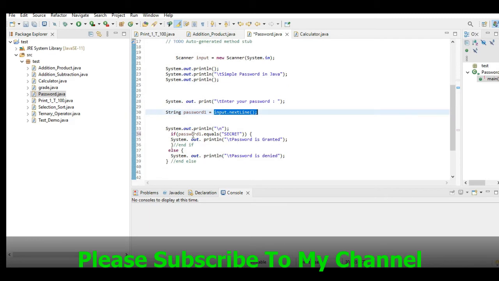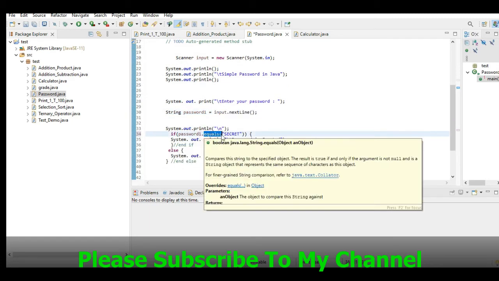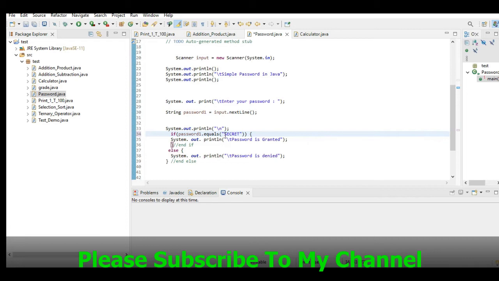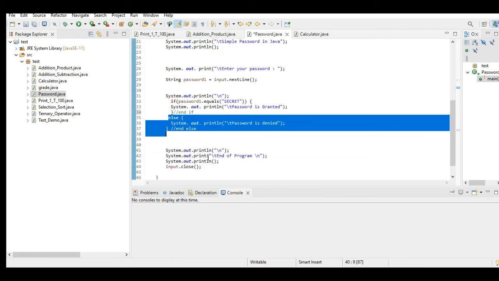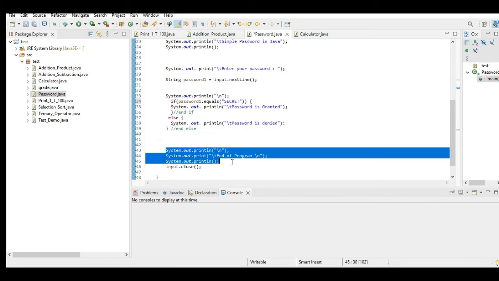So we have a new line, then if password1.equals(...). This is already the function. A string function that compares this string to the specified object. The result is true if and only if the argument is not null, meaning there is no blank value, and it is a string object that represents the same sequence of characters as this object. So the word we have here is SECRET, in all capital letters. If it is true, it will display a message on our screen: password is granted. Else, if it is not true, the password is denied. And then we have the termination of our program that informs the user that the program has ended.